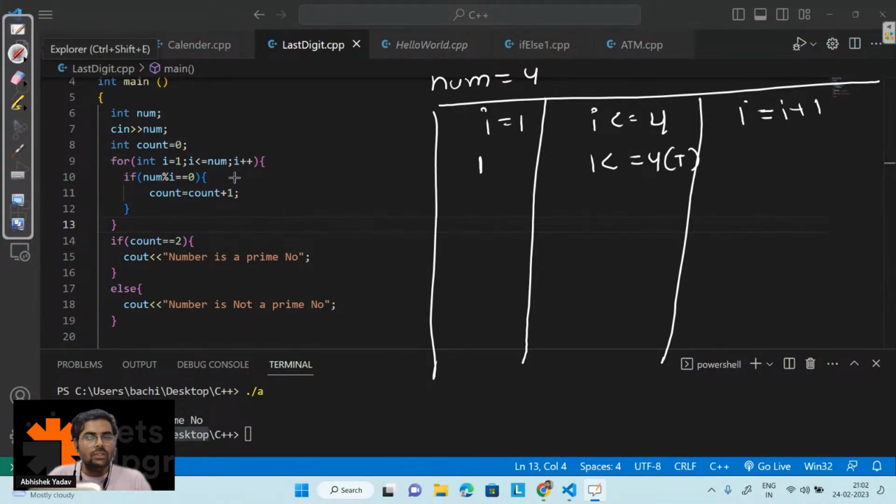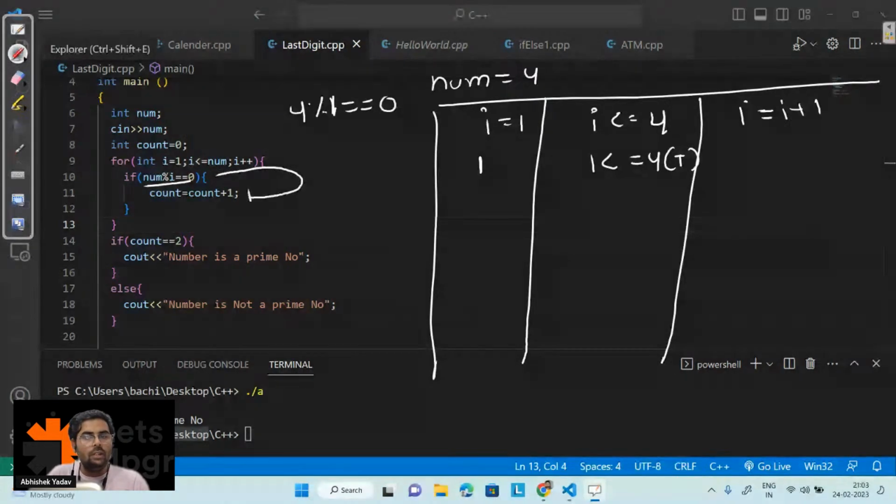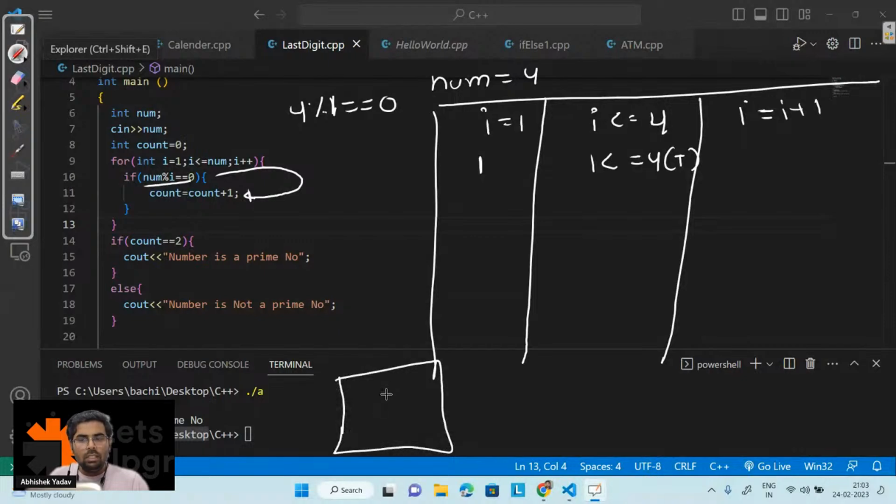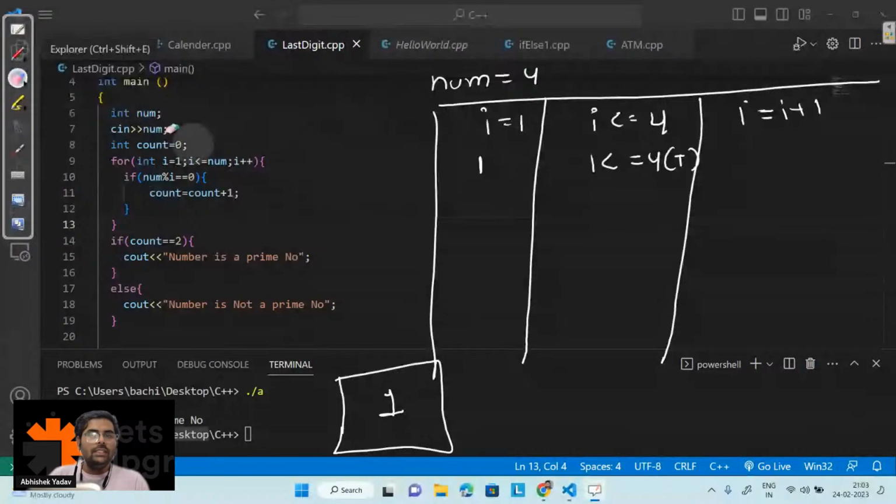The moment the condition is true, you will move inside the body, that is at line number 10. At line number 10, you are checking whether num modulo i, 4 modulo 1, will give me what? 0 as remainder. So here the condition is true. That means I will move inside the body of if, and I will increase the value of count. So inside count, I have 0 plus 1, I have 1 inside the count, right? After executing the body of if, you will go to line number 13. At line number 13, you are having the curly bracket, right?